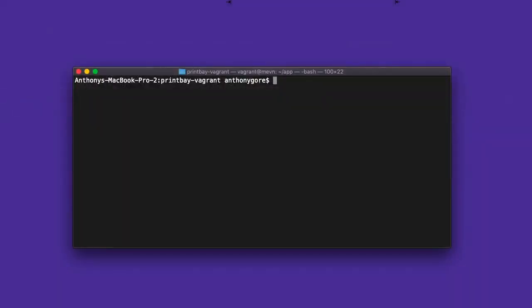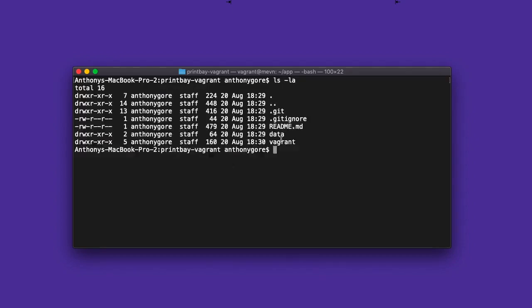Now that you've made a fork, you'll need to clone the forked repo into your local computer. In the last video, when you cloned the Vagrant configuration repo, it included two folders in the root, Data and Vagrant. So now we're going to go ahead and change into the Data folder. So we're going to type cd data.